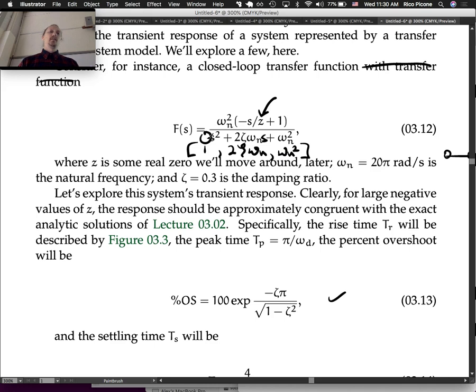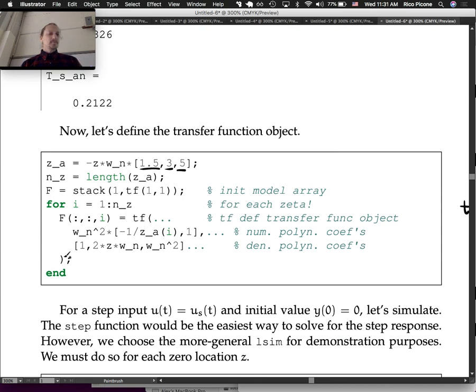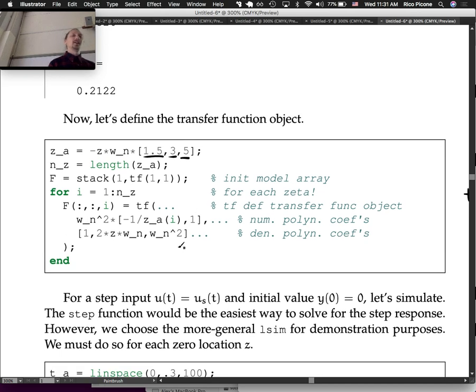So the s squared had a coefficient of 1, the s had a coefficient of 2 zeta omega n, and then the s to the 0 coefficient is omega n squared. So now we've defined our transfer function for that value of zeta, and then we go through the loop again and we get the next zeta and the next zeta. So now we're going to have this model array that has different models in it. So we can simulate different models by just looping through this if we want, which is exactly what we'll do.